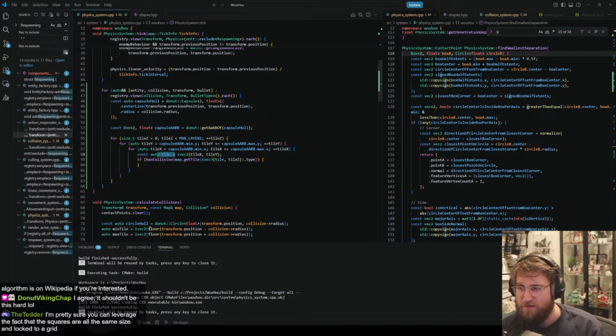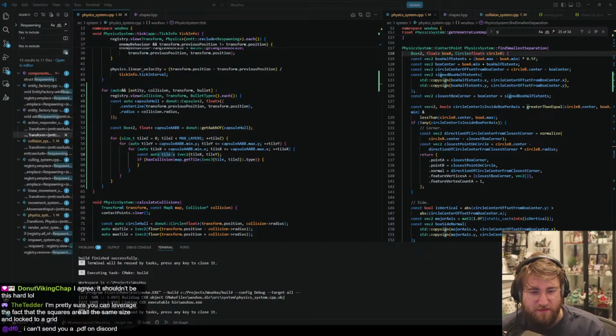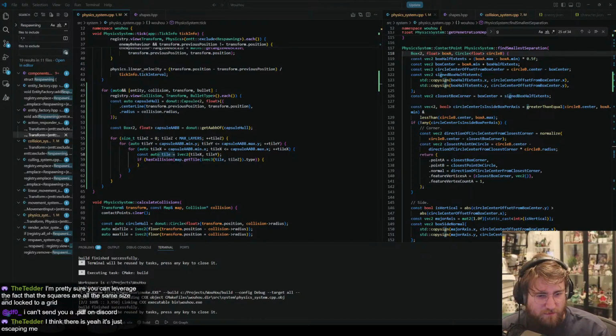Yeah, I've been making good use of Wikipedia for algorithms, actually. I'm just, yeah. I can't send you a PDF on Discord. Weird.